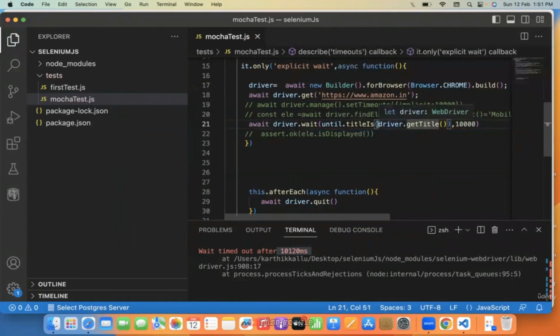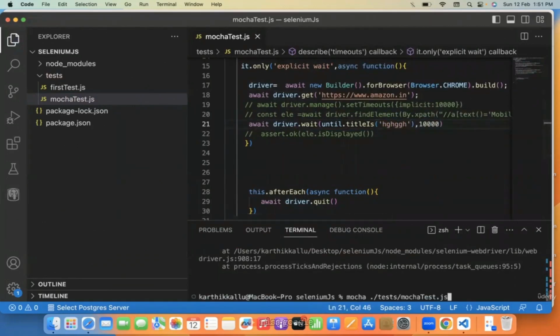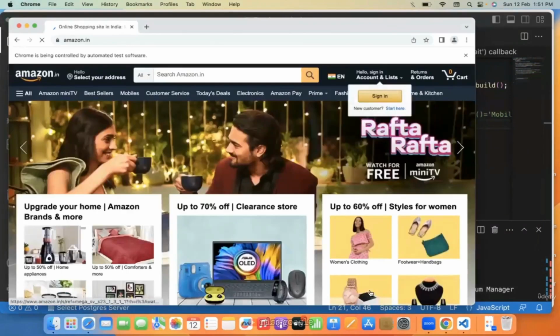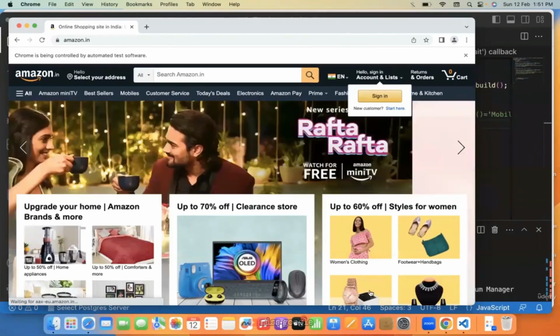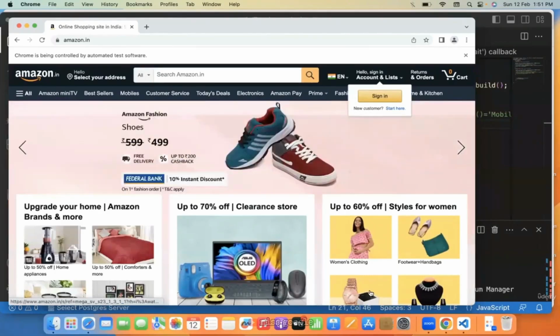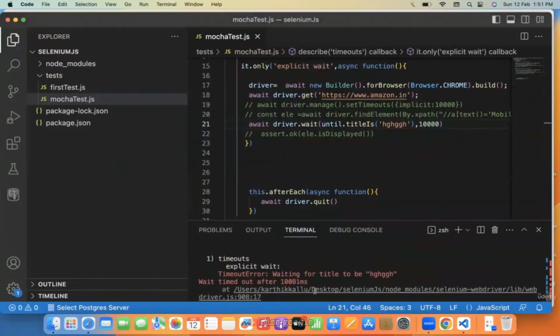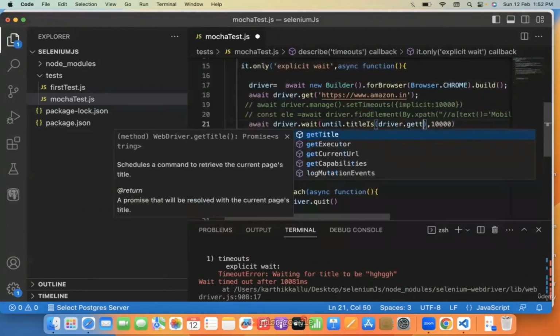Actually, this will pass the test case because of whatever the title of the page. Let me give some wrong title. Now you see it will wait for 10 seconds because we have given wrong title, right? It will fail because we have given the wrong title. You can see timeout error, waiting for the title to be, wait time after this many seconds. Now let's give the correct one. You can simply use driver dot get title for getting the title.